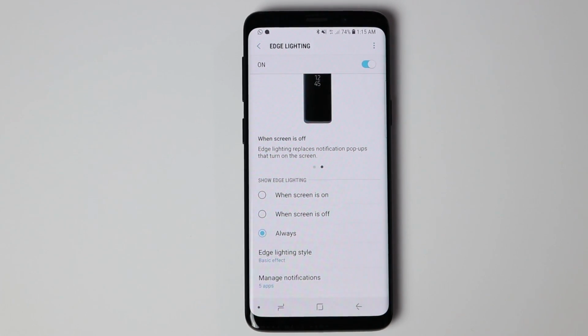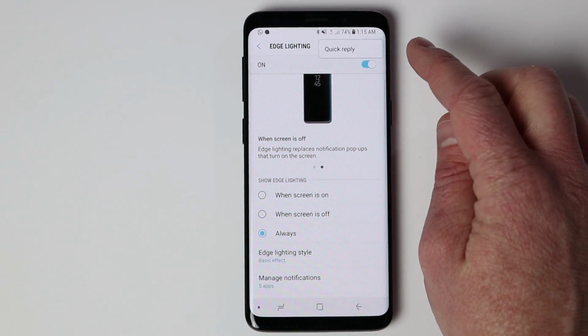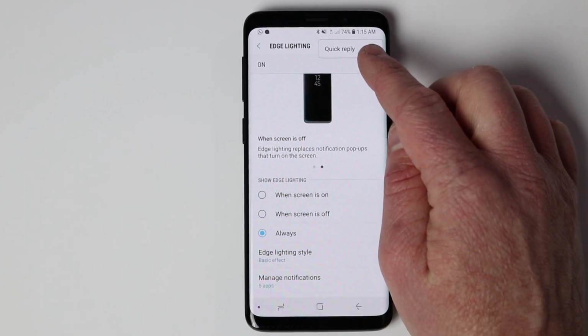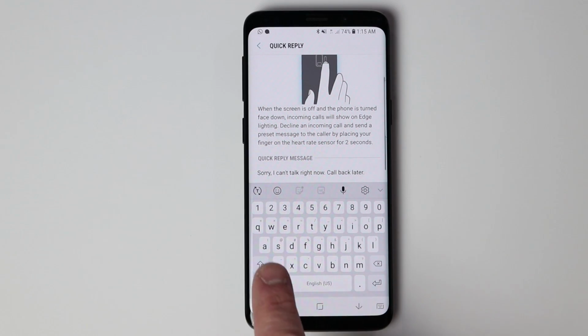The last option in this menu is the ability to change the quick reply message that you can send once you reject a call when the phone is face down. So I'll show you how to do that in a second, but to change the quick reply, select these settings at the top right and then choose quick reply. And here is where you can change the quick reply message.